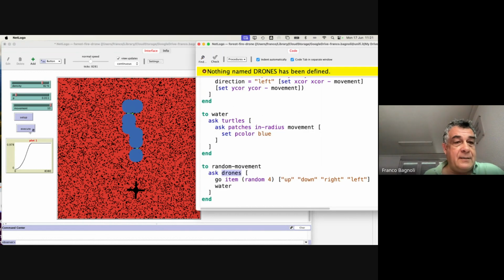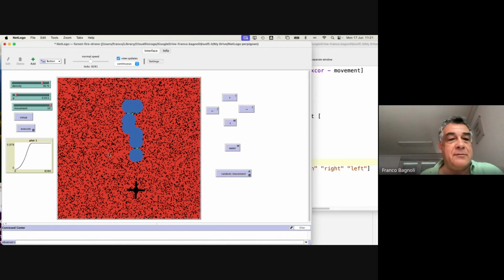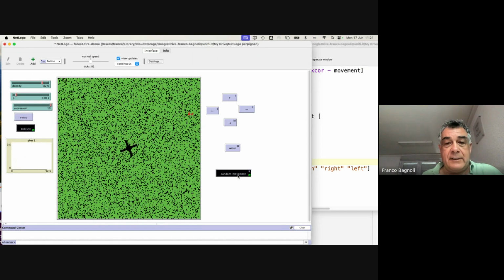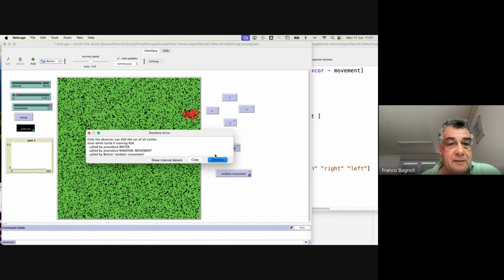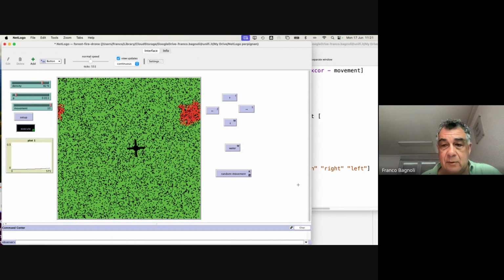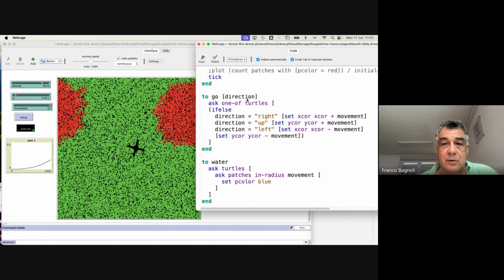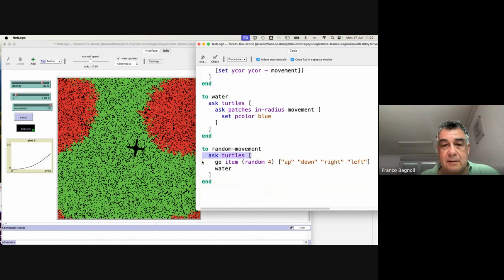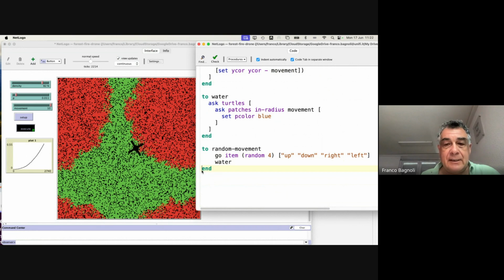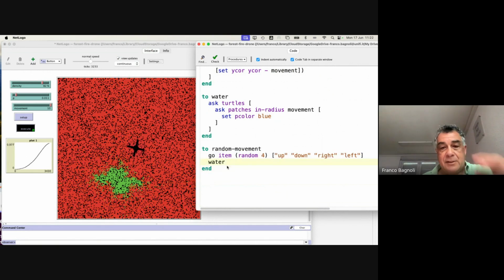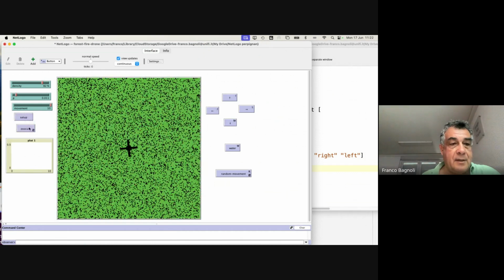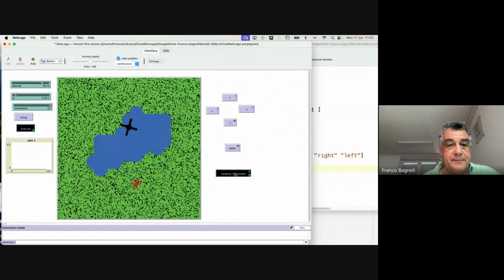Let's see if drones, turtles. Then I change the name of turtles to drones. So random, only the observer can ask. Why not? Ask turtles. Because go is not a command for turtles. It is already a command. Now I shall explain. It should be like this. Execute random.